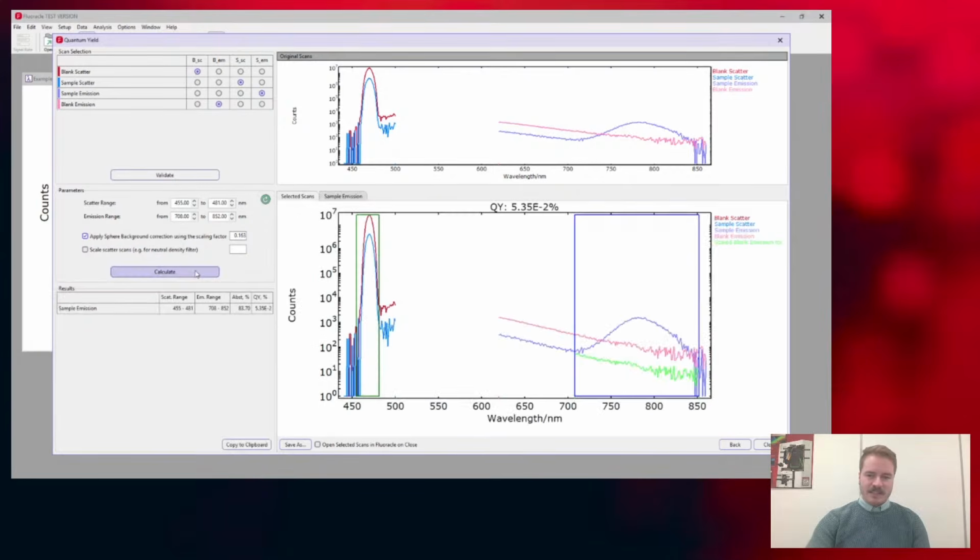I can then hit calculate to get my quantum yield, which was absolutely tiny for this sample. However, just quickly, one more thing I want to point out: the scaling factor used for the background correction, 0.163, is the inverse of the proportion of light absorbed, which was 83.7% or 0.837. So this is how we determine the scaling factor that we use for the baseline correction. It's not always a perfect match. This is why we're allowed to tweak it here, but this is where we start from.